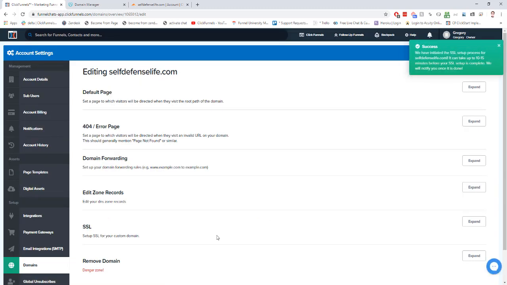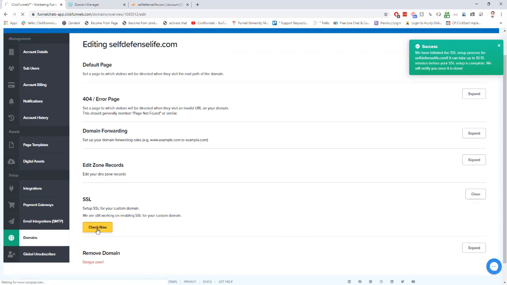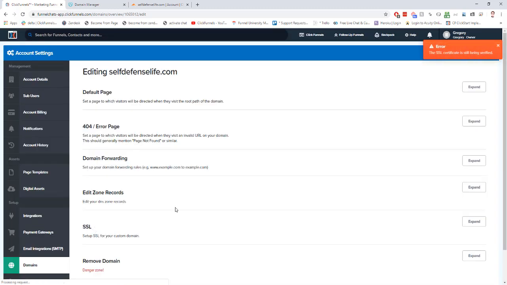Now it doesn't always go through right away. See, it says we've initialized the setup process. It could take up to 10 to 15 minutes before it goes through. So all you need to do is wait a little bit, click on expand again, then click here on check now. Sometimes it's really quick, sometimes it takes a little bit. So it's still waiting. So I'm just going to pause here. We'll wait a couple minutes.